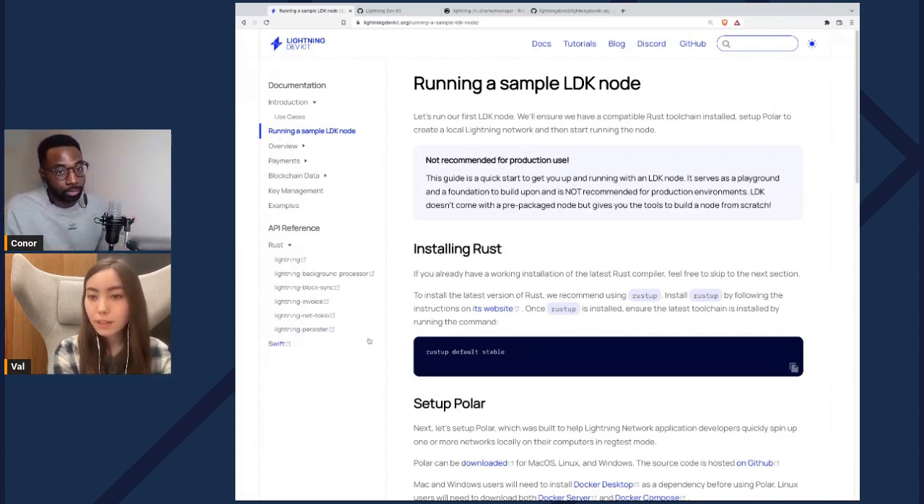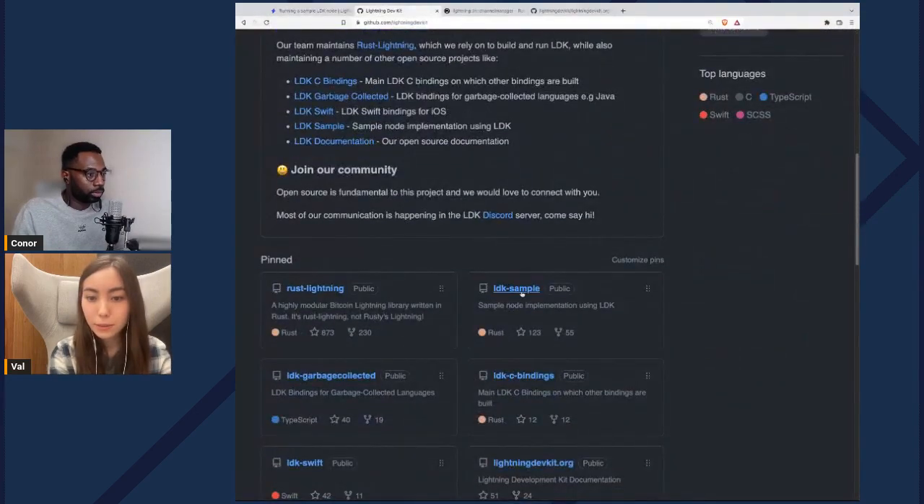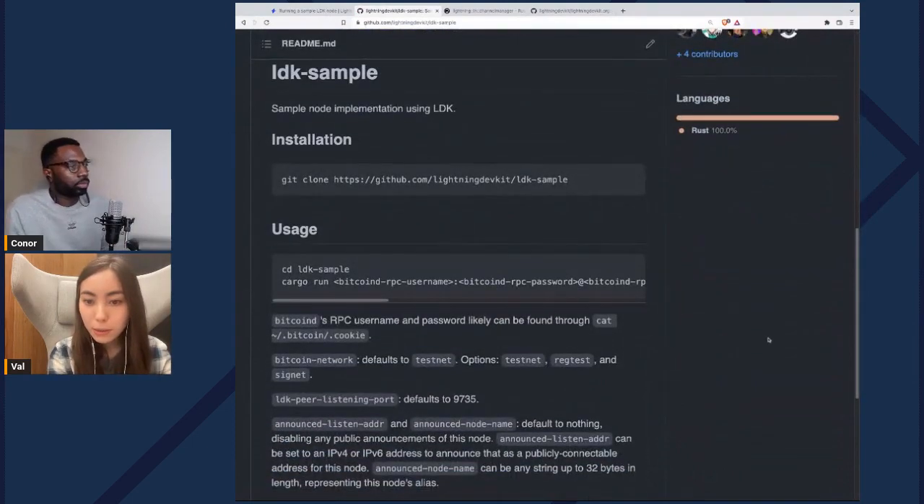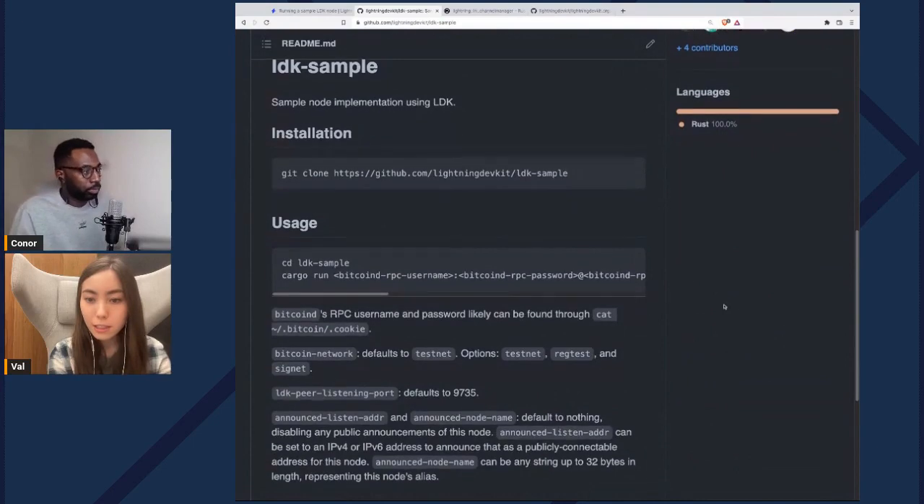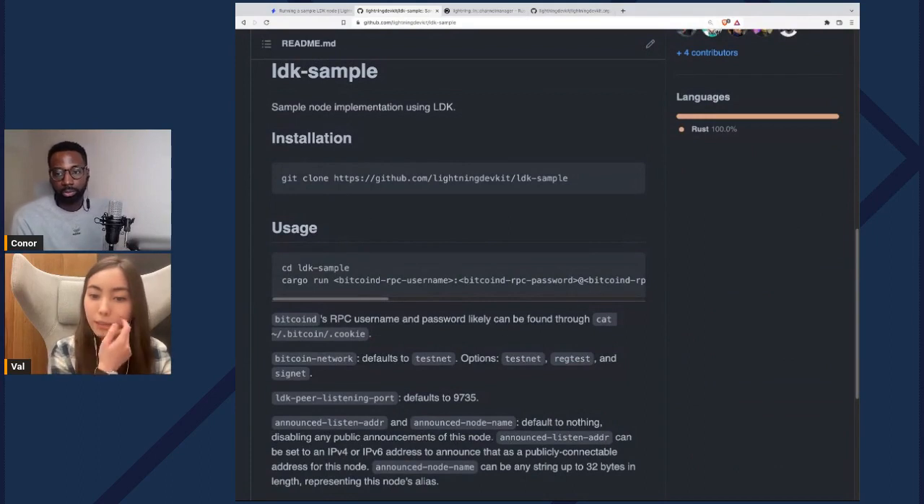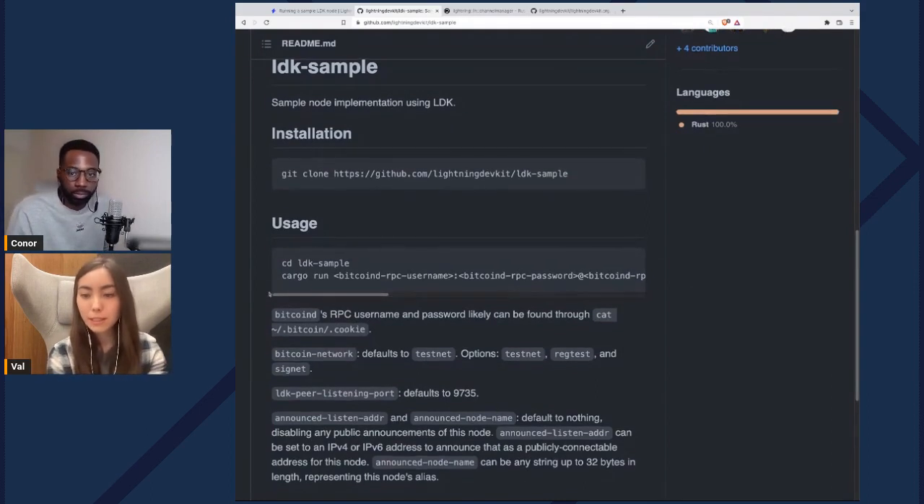For the sample, you would want to start with the README, because that basically tells you to clone the project, and then it gives you a sample command. It uses Bitcoin Core right now, but when I use it for testing, I just use Polar, which makes it pretty easy because you don't have to actually set up Bitcoin Core. Then it'll print out a little CLI with a help menu that shows all the different commands. You can open channels, send payments, all just the basic stuff.